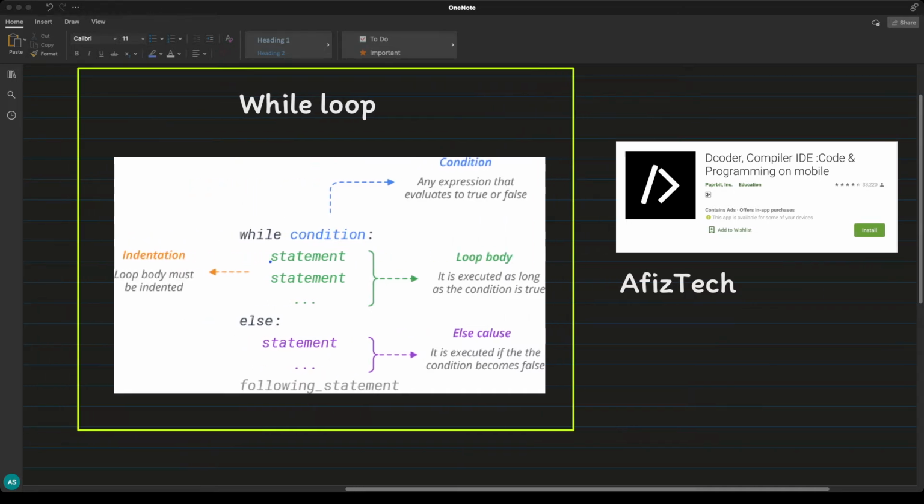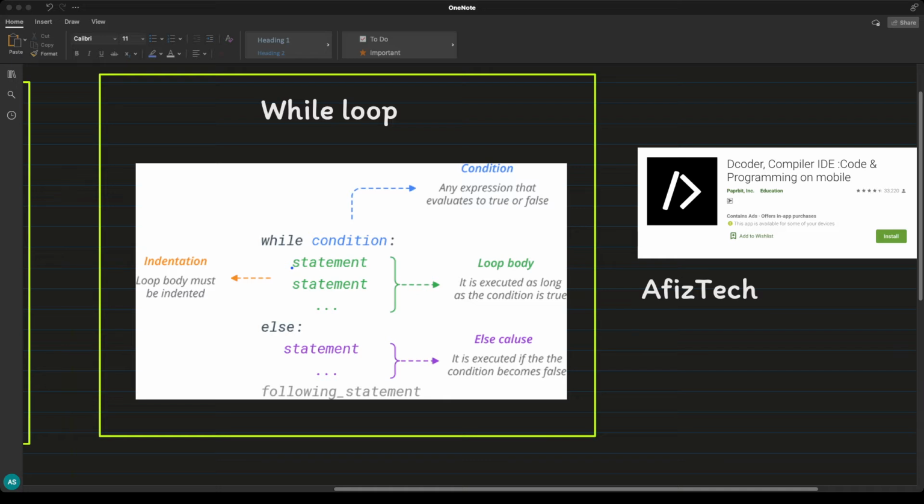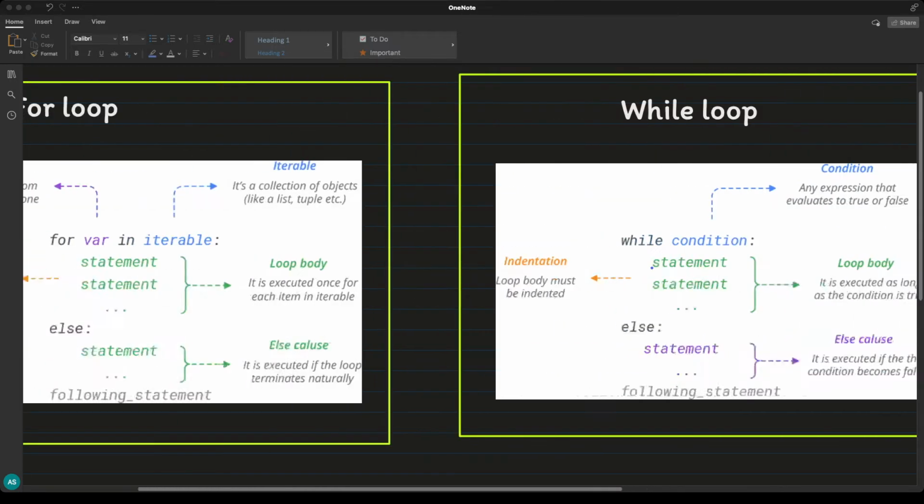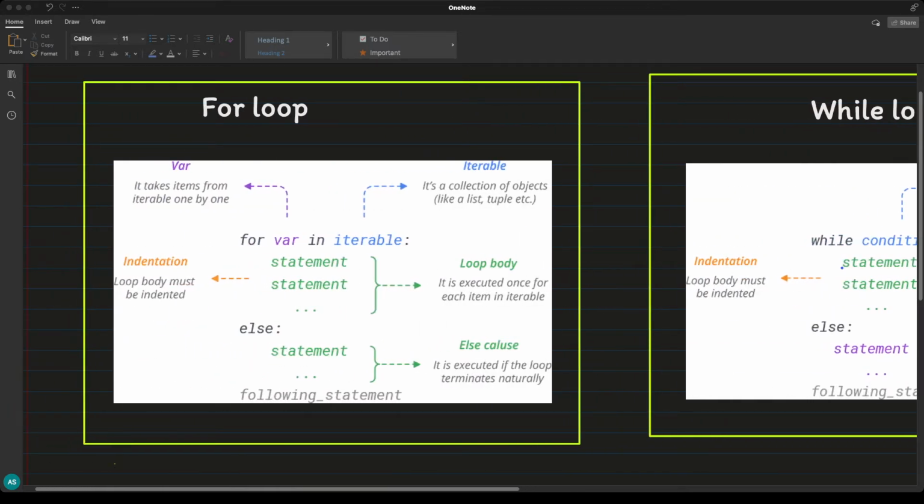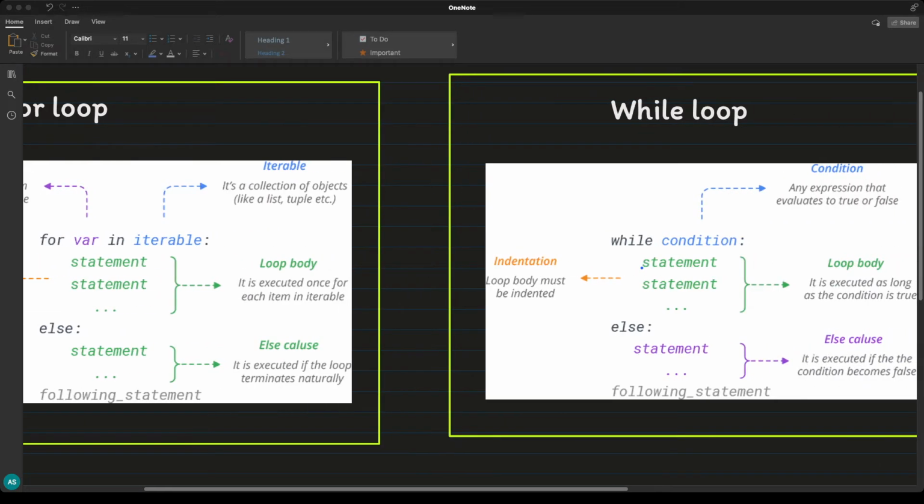So in the previous class, we have discussed loops in Python. Basically there are two types of loops. One is a while loop and the second one is a for loop. In this class, we will discuss a little bit more about these two loops and we'll write some simple example programs using these two loops.